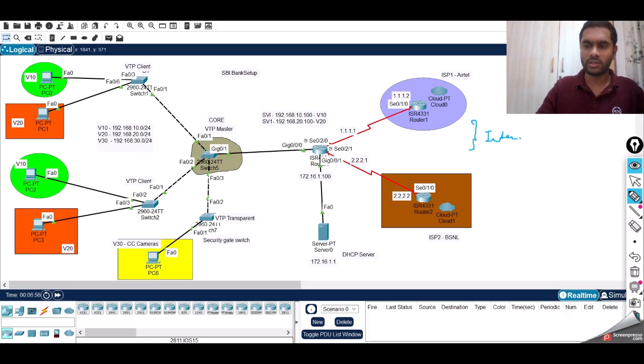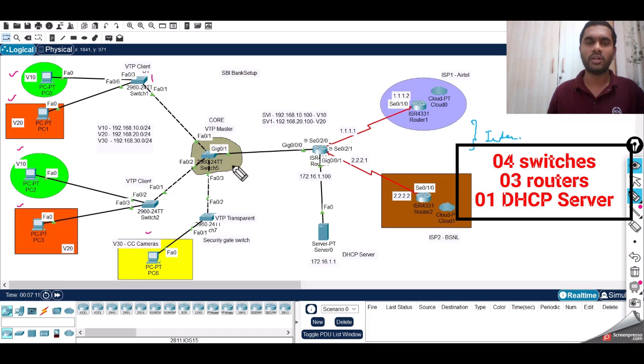So let me first explain the topology. I have basically 5 computers. Two are from VLAN 10 and VLAN 20 respectively, and I have made one for CC cameras. So I'm using 4 switches. So this is going to my first switch, second switch, third switch, and fourth switch.